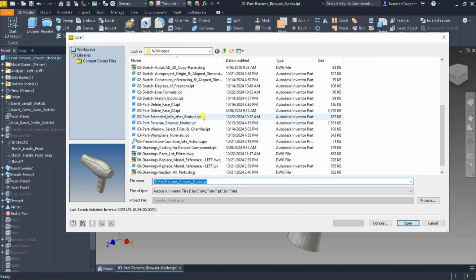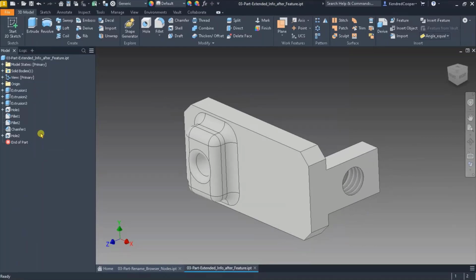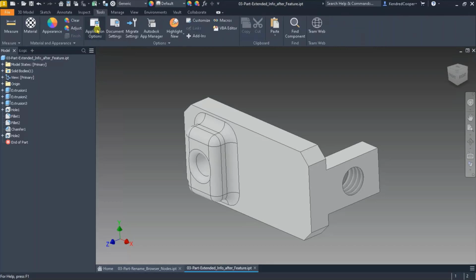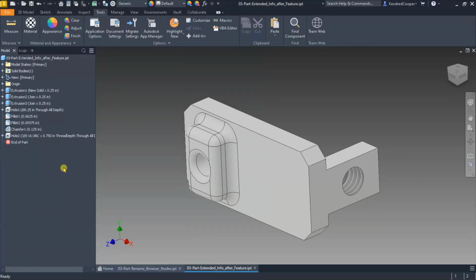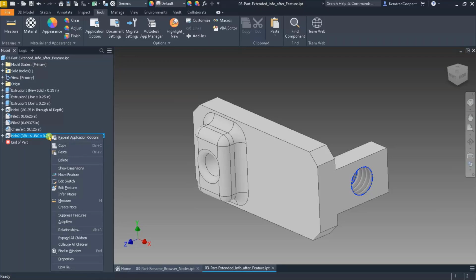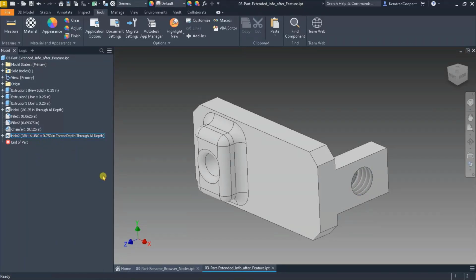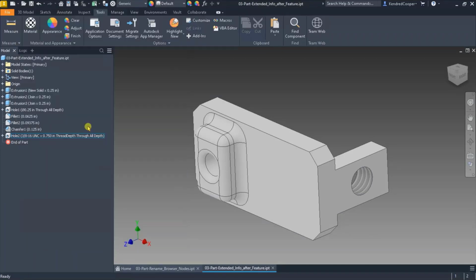So if I come down to a different part file, got some extruded blocks, some fillets, some chamfers, pretty generic, what you see over here in the browser tree. But if I go back to my application options, if I go to my part tab, there's a checkbox, display extended information after the feature node name in the browser. When I turn that on, now all of the features show additional information. And you'll see that for things like the fillet, it's showing me the size of that fillet. For the drilled hole, it's giving me the actual configuration of that hole. It's a tapped hole. It's a 3/8 16 UNC. So again, this is an option that you can turn on and off, and it affects all parts. So it's not just this part does it, that part doesn't. It's all of them.